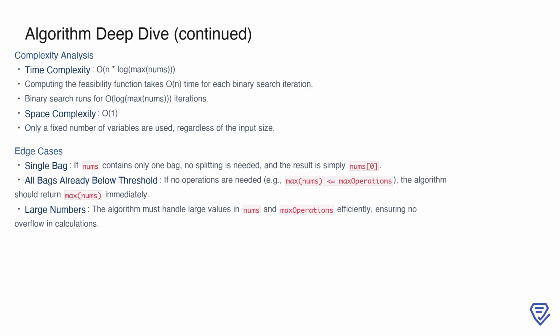This comes from the fact that for each binary search iteration, we calculate the feasibility function, which requires O(n) time to iterate through the nums array. The binary search itself performs O(log(max(nums))) iterations, leading to the overall complexity. The space complexity is O(1), as we use only a fixed number of variables, regardless of the input size.